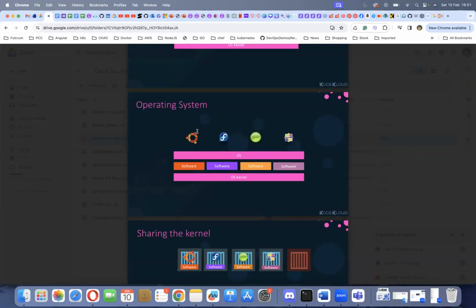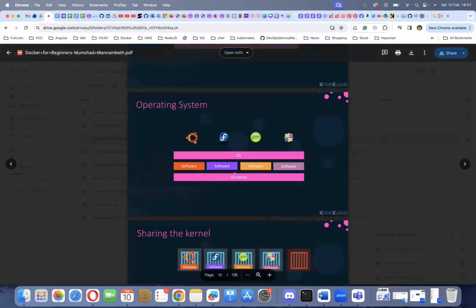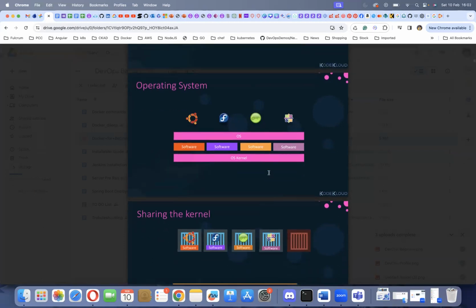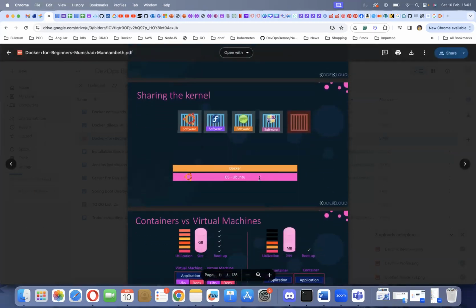But every operating system expects a kernel. So all the operating systems will consume the common kernel from your system. As you can see, the OS kernel is available from your system. After that, we can install multiple operating systems. Okay, so they share the kernel.